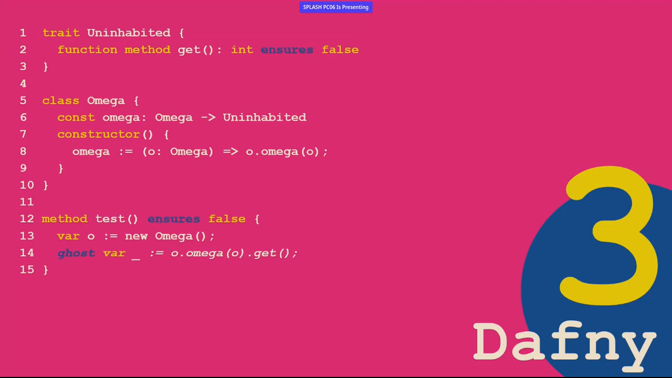We then make a class omega, which has one constant called omega, which is a function from the omega instance to an instance of uninhabited. Now, this function promises to return an instance of uninhabited. You might notice that we don't write an implementation for uninhabited here. So this function basically ensures that when it's done executing, it will return you an instance of uninhabited.